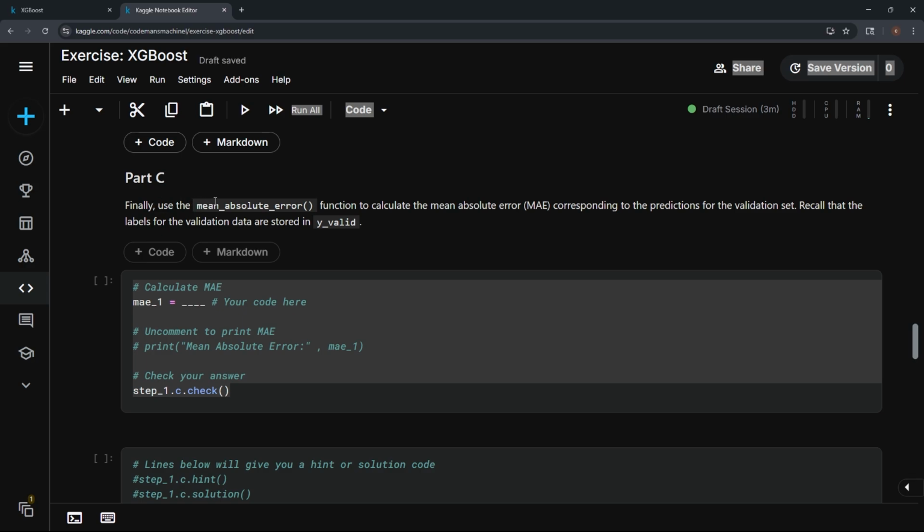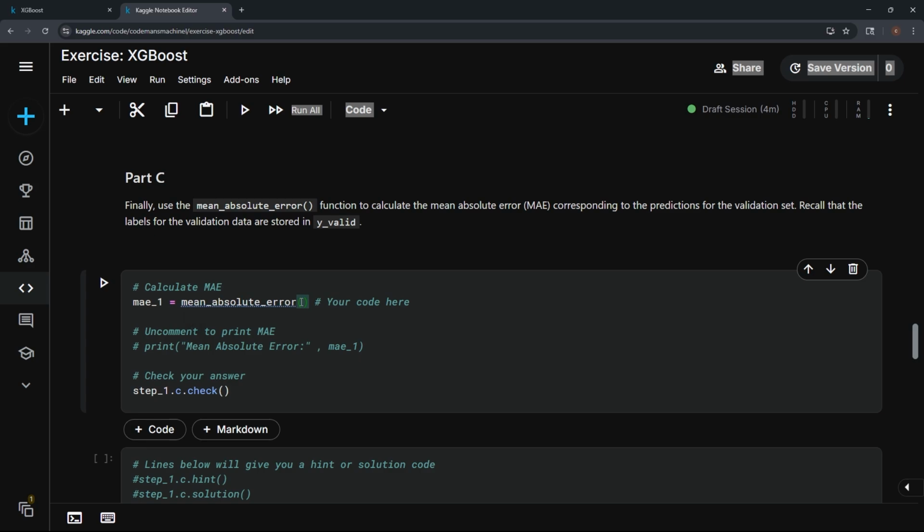So we've got part C over here. Finally, we're going to use the mean_absolute_error function. Remember, this is a function in a class to calculate the mean absolute error corresponding to the predictions for the validation set. We'll recall that the labels for the validation data are stored in y_valid. Gotcha. All right, so calculate the MAE. We're going to get this mean_absolute_error function right here, open it up, toss it here, and then let's put y_valid in there, right?